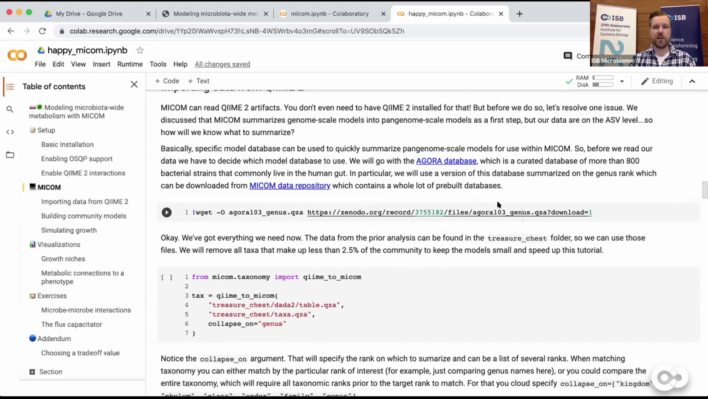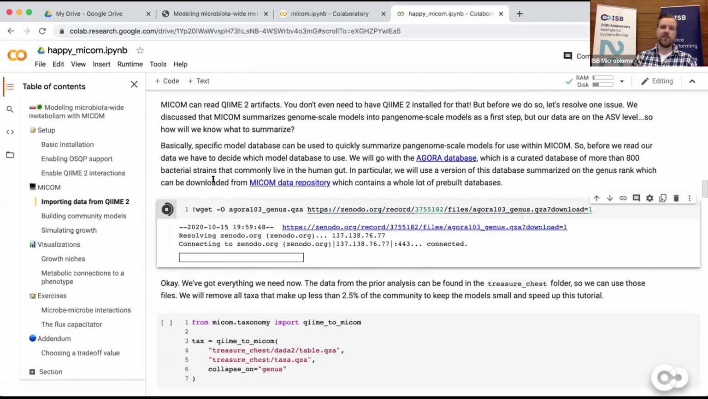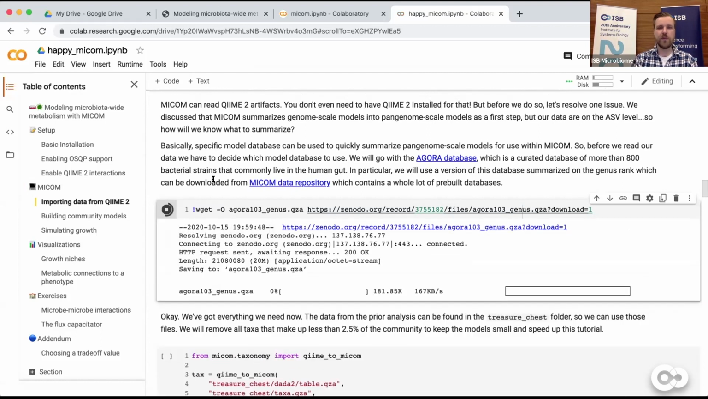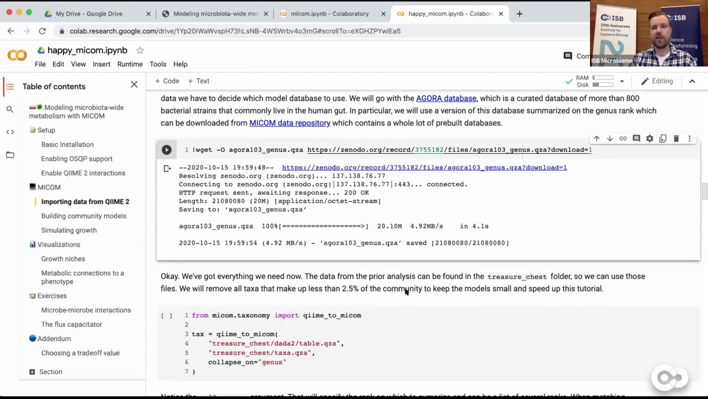So we will download that, and we will download that on the genus level. Those models are already summarized on the genus level because 16S usually gives us good information down to the genus. Species is usually really hard. So that's the level we will use. So we'll download the database. It's a little bit bigger, still should be fairly quick. And now we have our model database.